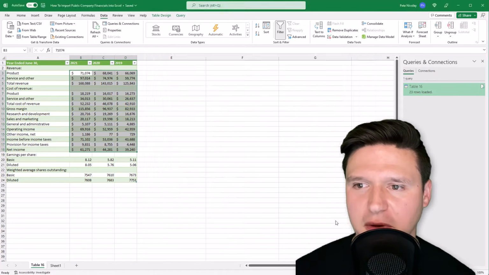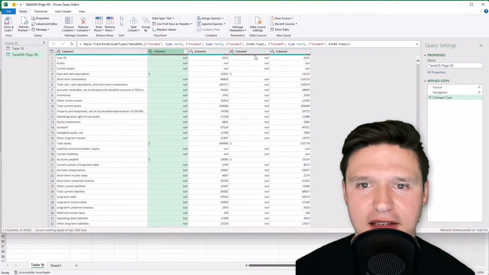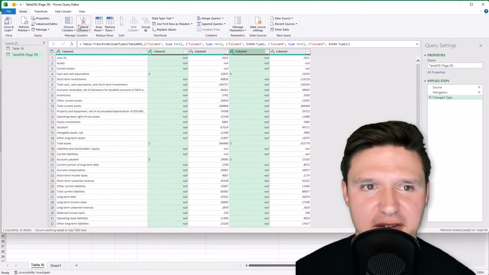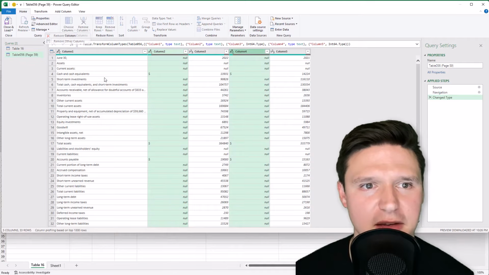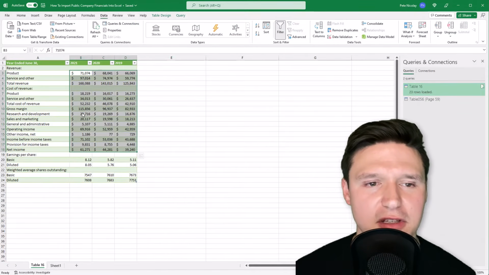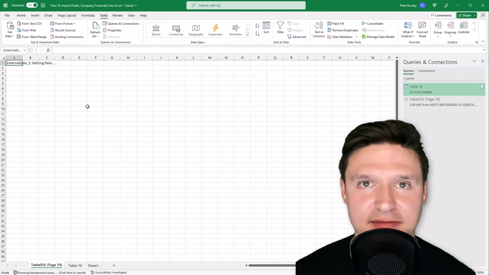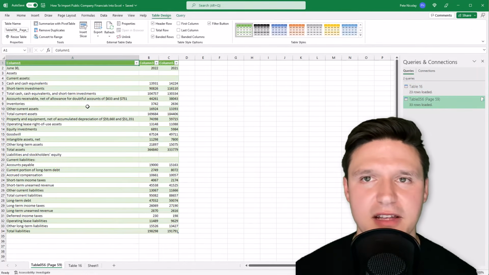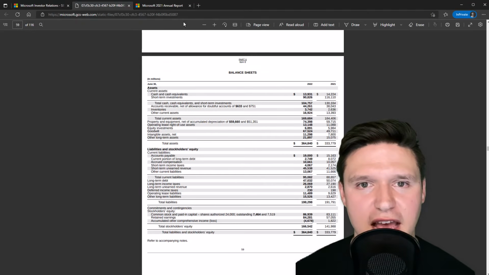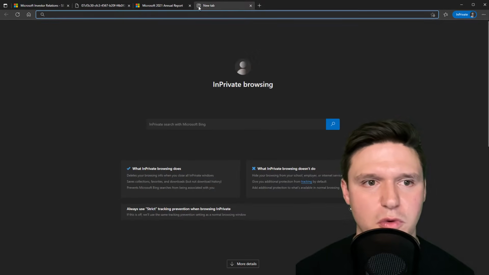likewise, we're going to want to transform the data and delete these columns here that don't have anything in them like we did before. And then Close and Load is going to import that balance sheet data from the 10K into Excel. And so moving on to the last way, we're going to go to the Wall Street Journal.